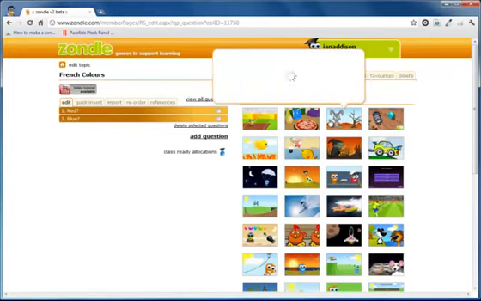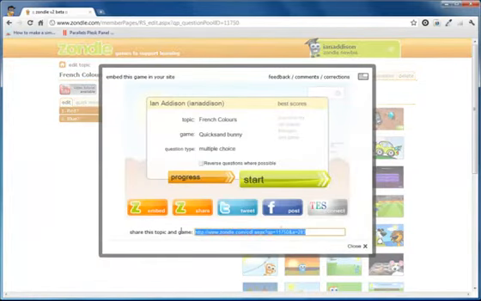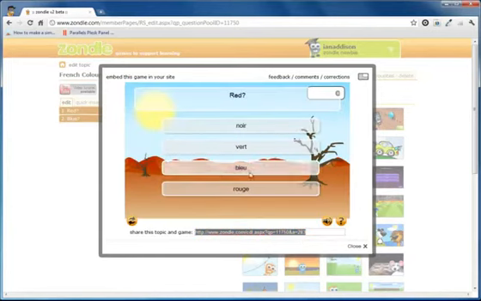Let's try the Quicksand Bunny, and you can see that my game has a link here, so I can then share that with other people and they can go and play my game. So if you do make any games, do share them with your teacher, because I'm sure they'll want to see them. So if I just start that, there's my game.